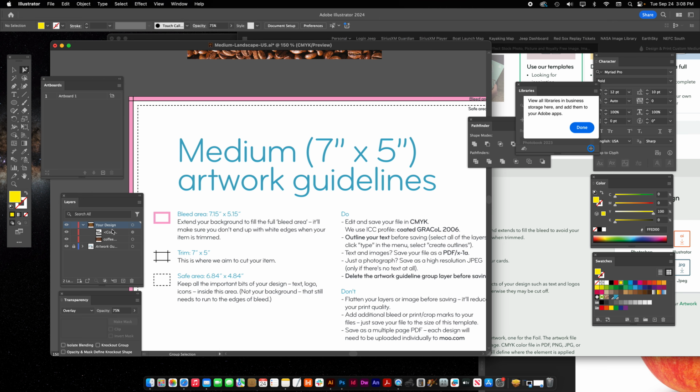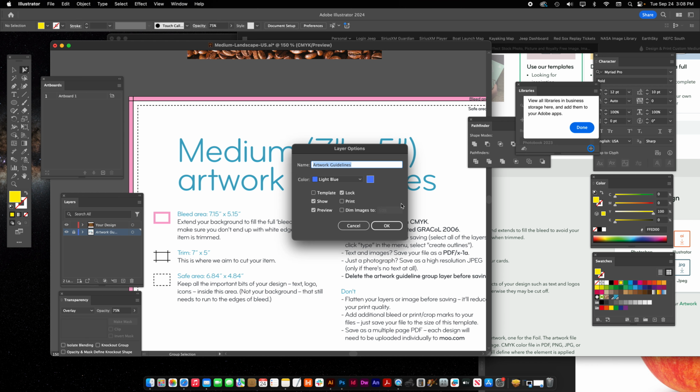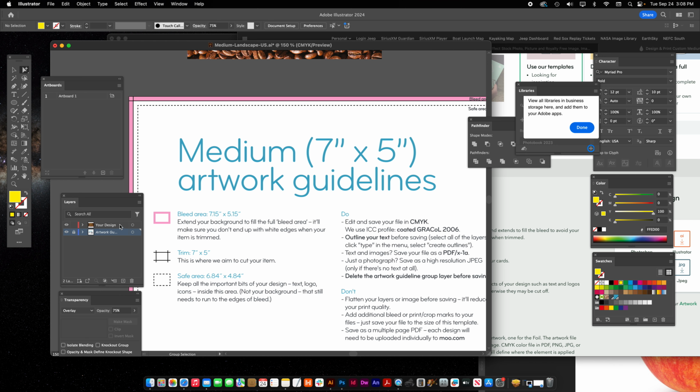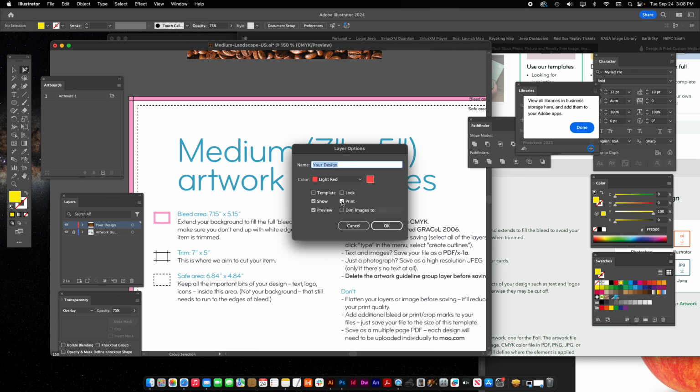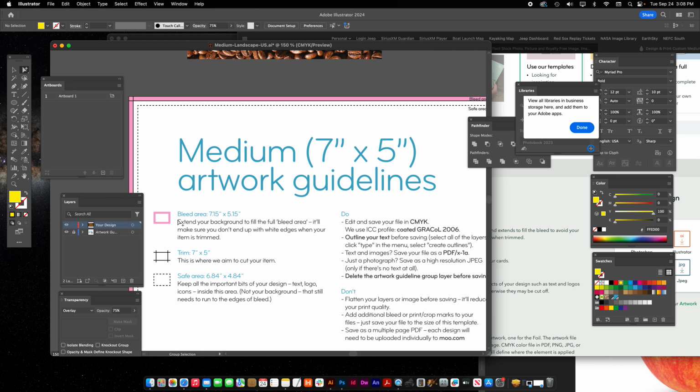Remember, in the layers itself, you want to make sure that you're not putting your artwork in the layer that's not going to print. If we double click this, you can see that print is turned off, whereas on this one here, print is turned on. So you just want to make sure you're using that layer in the document itself. You can see this here to this edge, that is where it's going to be cut.